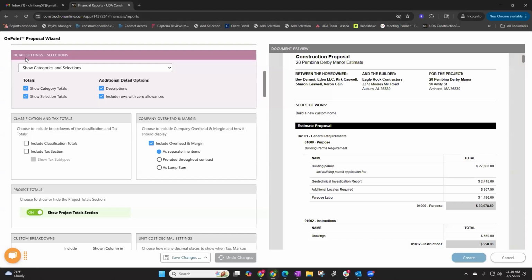Yeah, so the first next step is the detail settings for your selections. If you have selections in, you can go through and either show their allowances, or you can go through and hide that selections table if it's not quite relevant yet. Or if you wanted to run a similar report like a selections book or something that would show all of the different selections more broken out, that is an option that you have available. You also have the option to go in and show classification totals and tax sections.